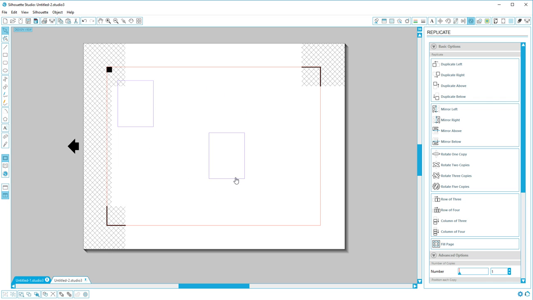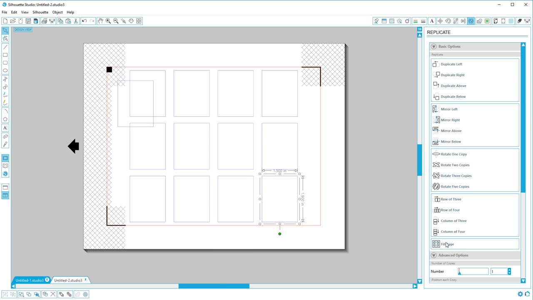You can rotate it. So you have the rotate 1 copy, 5 copies, if that's 5 copies. So you have a nice little design. You can rotate 3 copies. You can rotate 2 copies. You can rotate one copy. And then you can do a row of 3, a row of 4, or you can do a column. So a row of 4 is, of course, a row of 4. A column of 3 is a column. So very easy. Or you can fill the entire page with it, which is very nice.